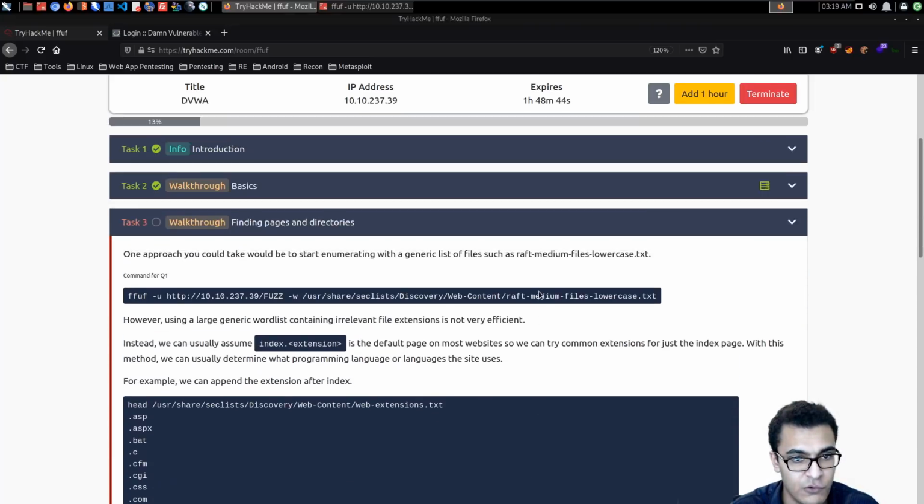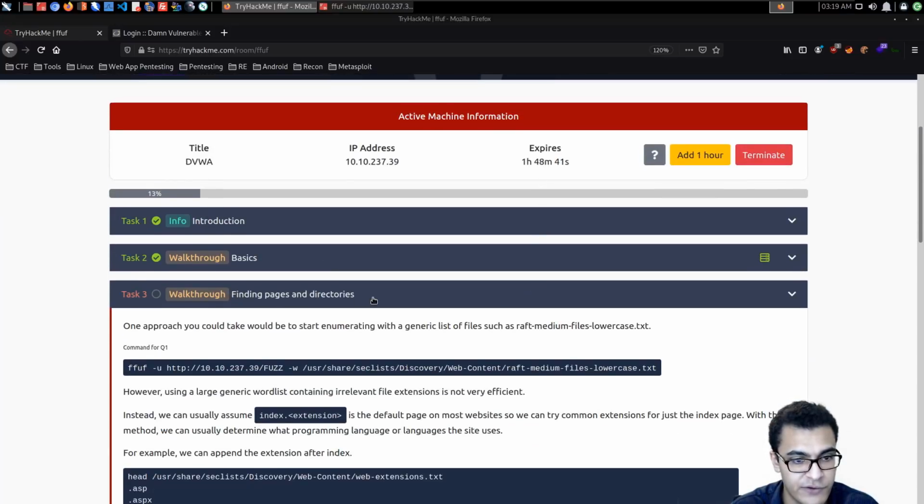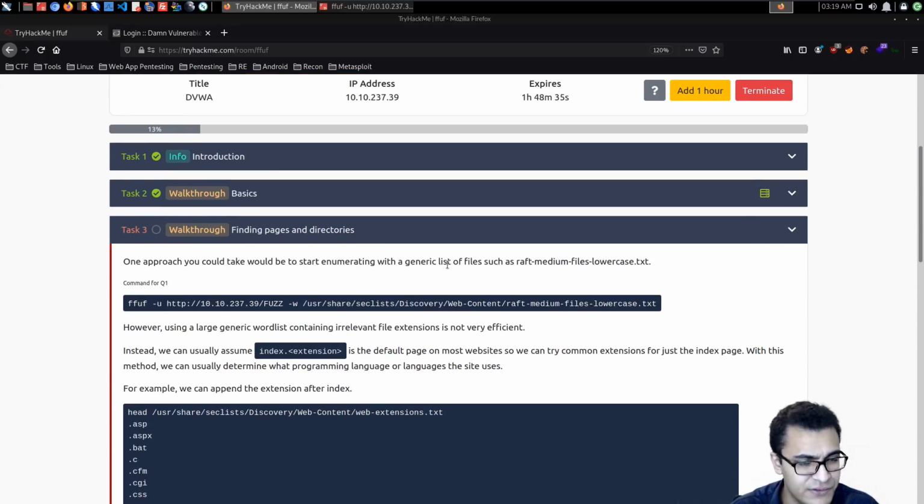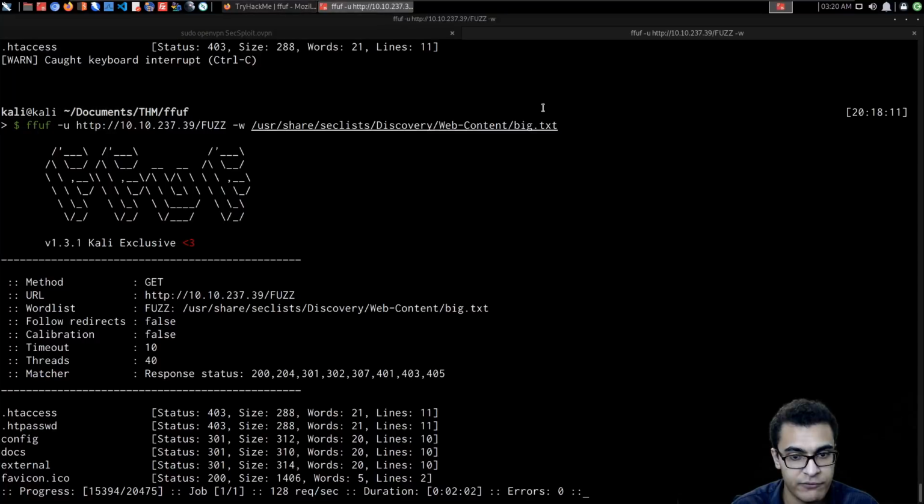And this is going to involve, let's see, finding pages and directories. So this is directory brute forcing, right? In this case, it's essentially giving you an introduction to finding hidden files and directories. And it says here, you need to utilize the correct word list in either case. For example, if we're trying to find a generic list of files or a list of hidden files on the target web server, then we can use the raft medium files lowercase.txt word list, right? And what we'll do is we'll just do that right now.